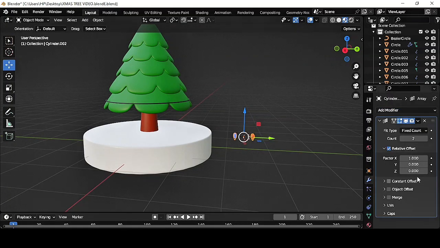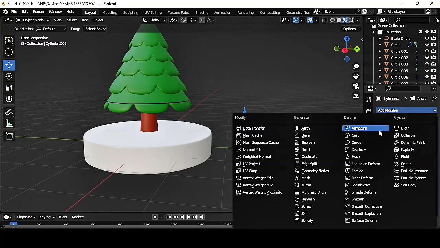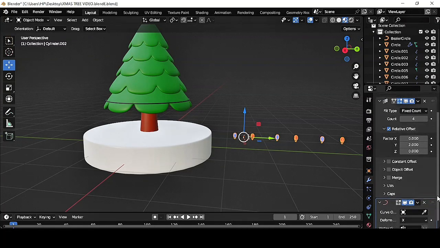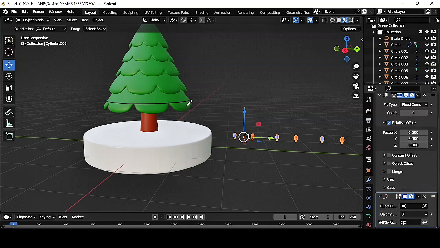Now scale to reduce the size and add the array modifier. Set the factor X to 0 and set the factor Y to 2 since our light is on the Y axis. Now increase the number of counts and add the curve modifier. Now set the curve circle as the object.